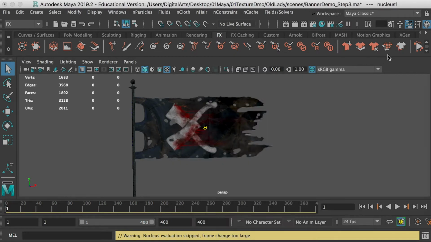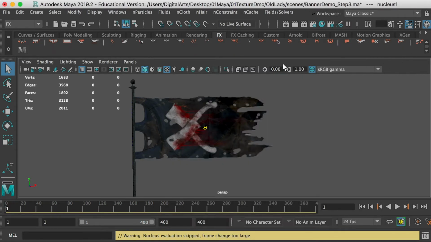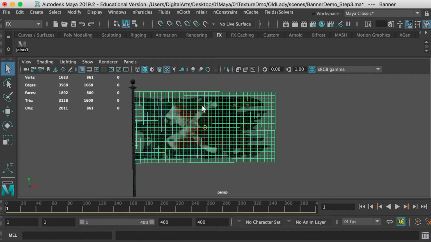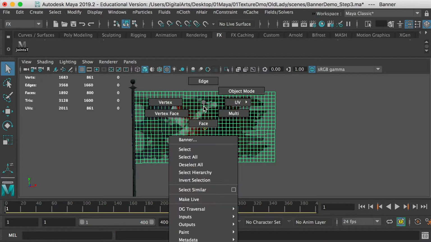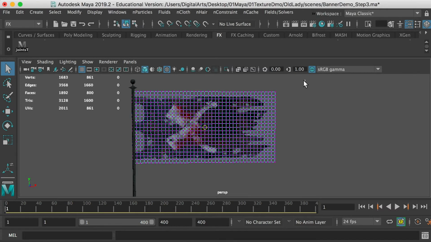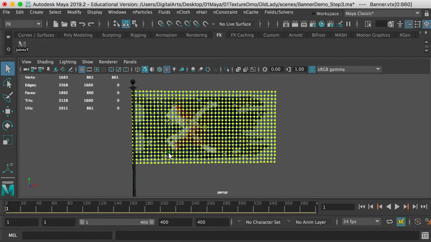Okay, what that will do is, under this tab, it'll add a script here as an icon. So anytime you want to use this script, you can just click on this icon to use it. All right, so now I'll select this plane and right click and go to the vertex mode and select all the vertex and apply this script.